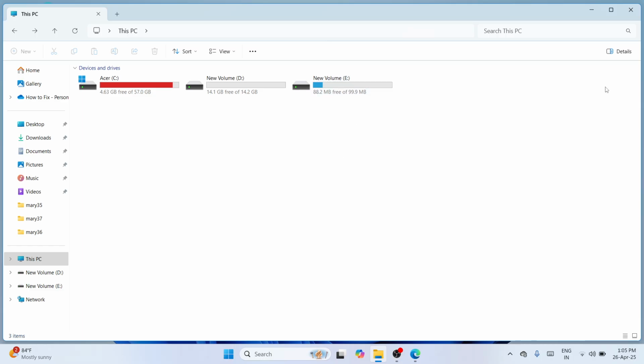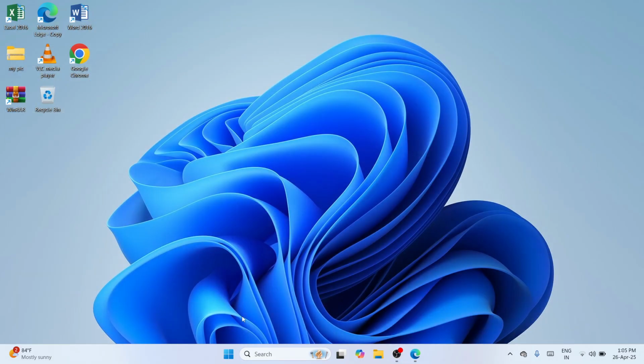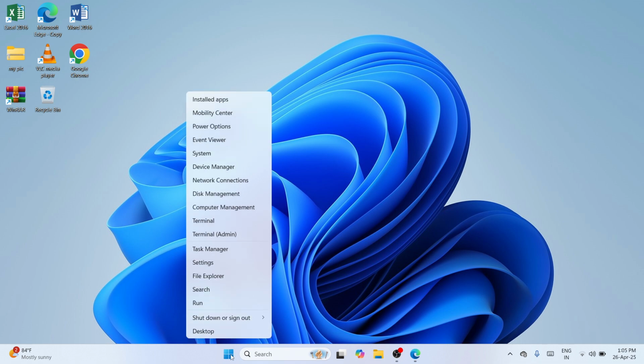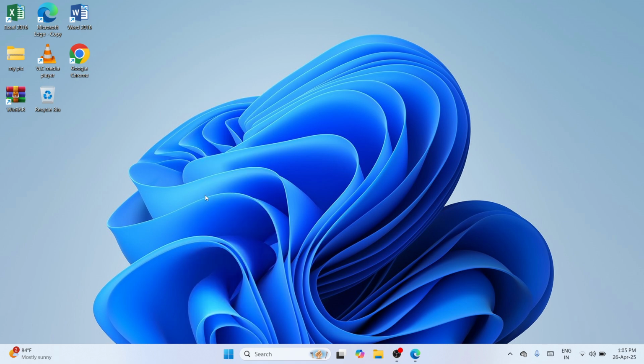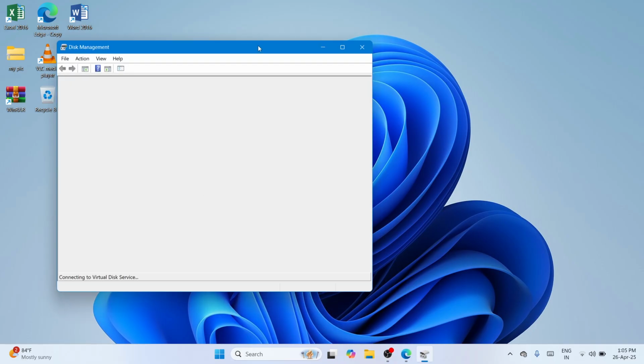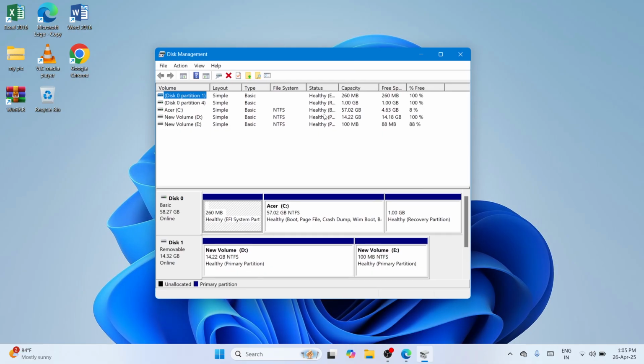Once you have ensured that all of such are being backed up, you need to close the window and please proceed to the start icon. So here at the start icon, please do a right click, scroll up and click on the option called Disk Management. The moment you have brought up Disk Management, you will be able to see all of the partitions, the drives that are present or plugged in your Windows 11 PC or laptop.